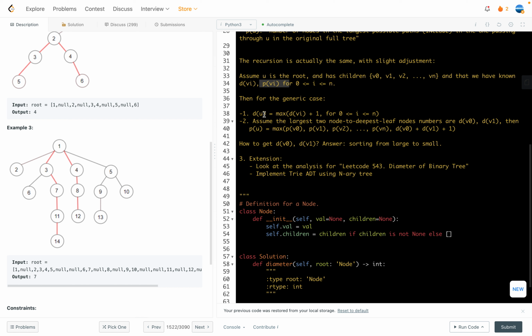Then for the generic case, for the du, we can get the information, right? So what's the deepest one from the root u to the deepest leaf? For sure, we need to find the dvi, the largest one, then plus the root itself, right? For example, if you compute the result for 3, then you will get the deepest path 3, 7, 11, 14, this is the 4. And then for this root 1, it will be 5, right? 1, 3, 7, 11, 14 is the deepest one.